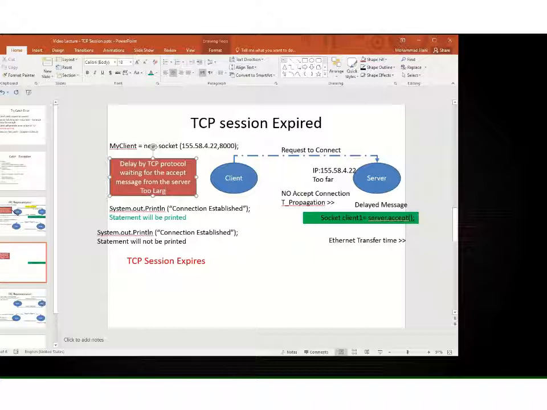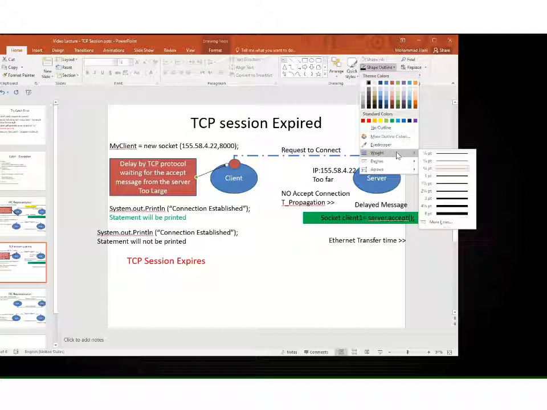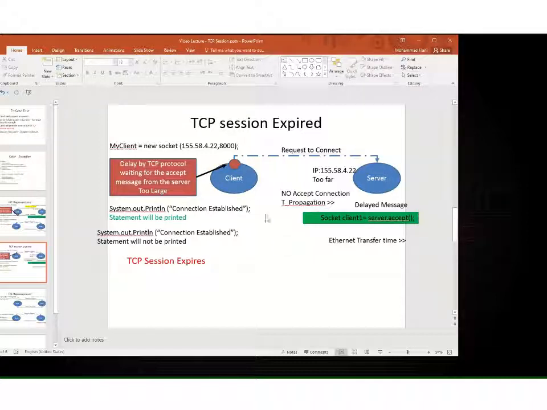Too large. The delay is too large. And the port here will not receive the request message from the server. So this statement, System.out.println connection established, will not be printed here.